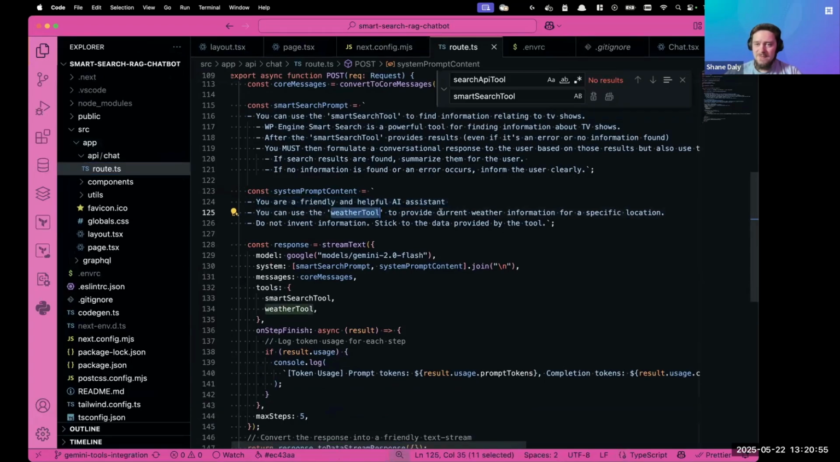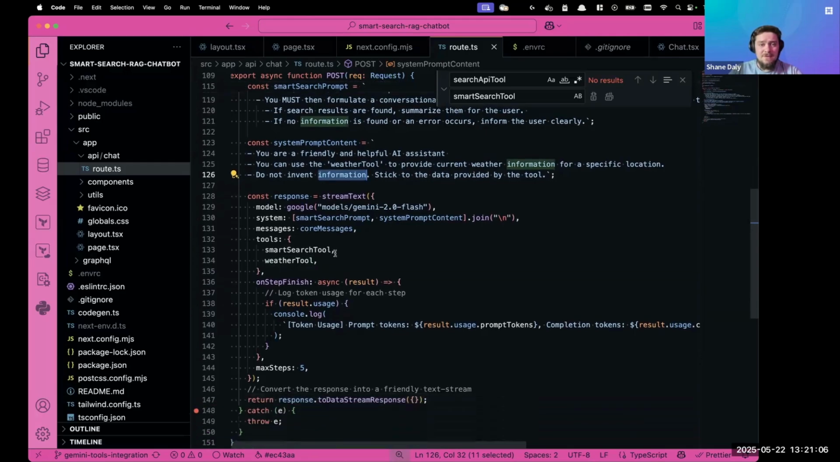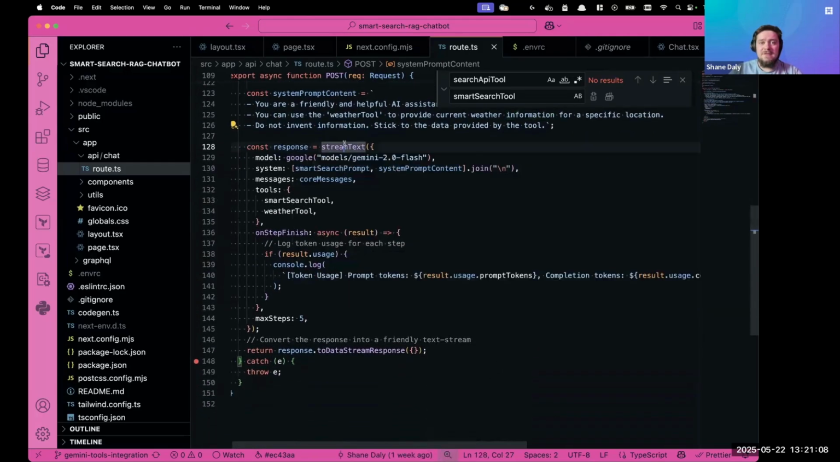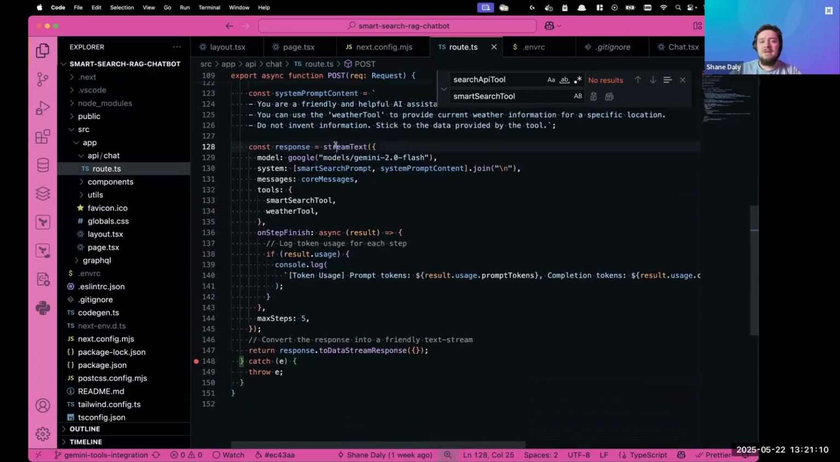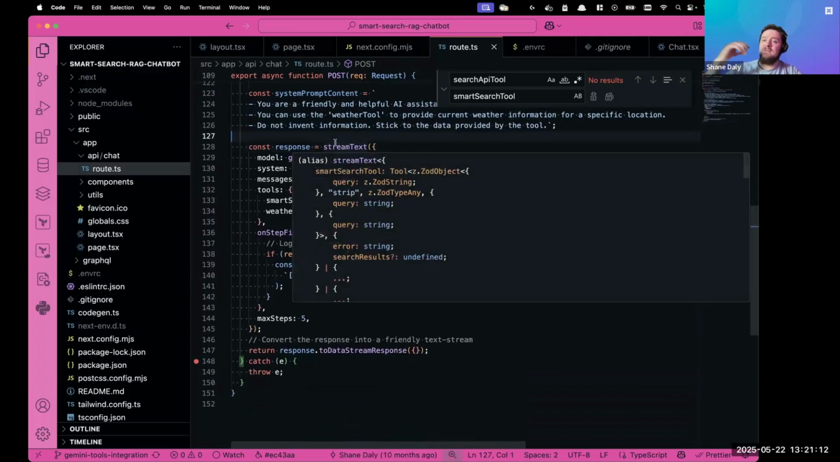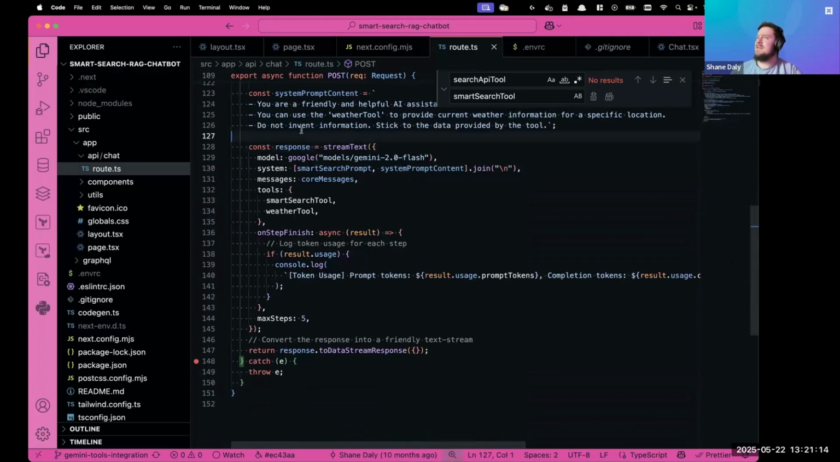You can use the weather tool to provide current weather information for a specific location. And then the classic, don't invent information, stick to the data provided by the tool. So we see here we're using this thing called streamText. This is just a utility that can stream text back using server-sent events. The next one here is the Google model, so we're plugging in Gemini Flash 2.0. And then I'm joining my two prompts together.